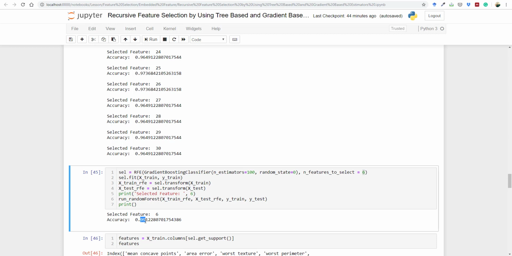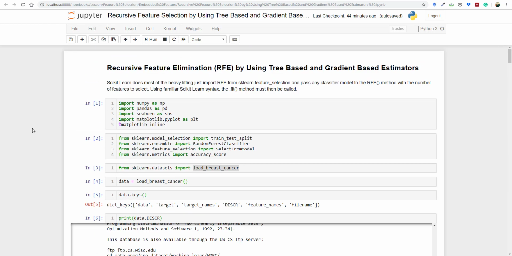So in this way the accuracy gets increased, training time gets reduced, model complexity gets reduced, the chances of overfitting get reduced, and the model interpretability gets improved, and the total space taken by the model gets reduced. So there are so many advantages of feature selection. Perfect. So without wasting time, let's go ahead and start the lesson on recursive feature elimination by using tree-based and gradient-based estimators.